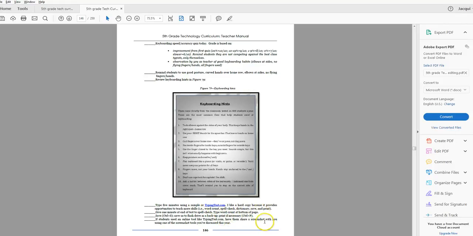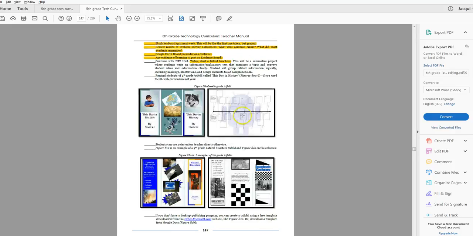Typingtest.com does that all for them. All right, I think that's really about it. They're going to have the blank keyboard quiz next week. So remind them of that. That's in the keyboarding unit.